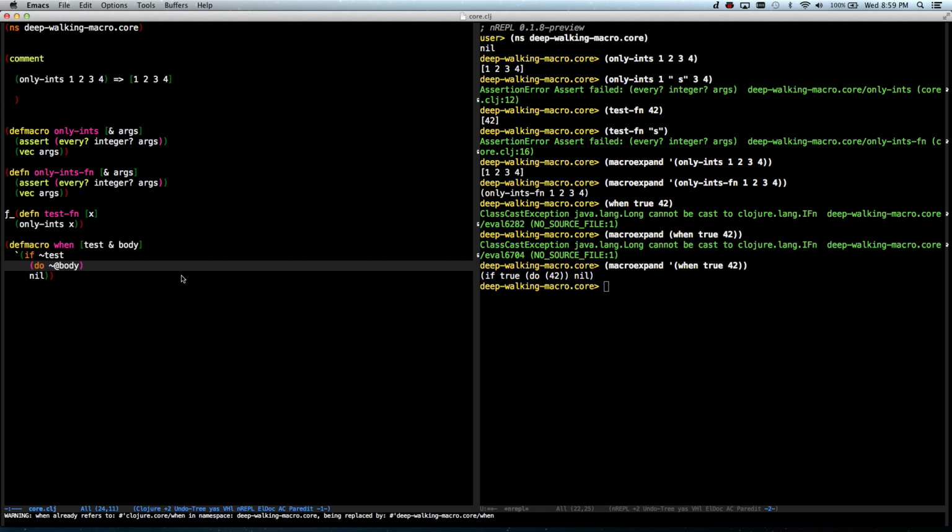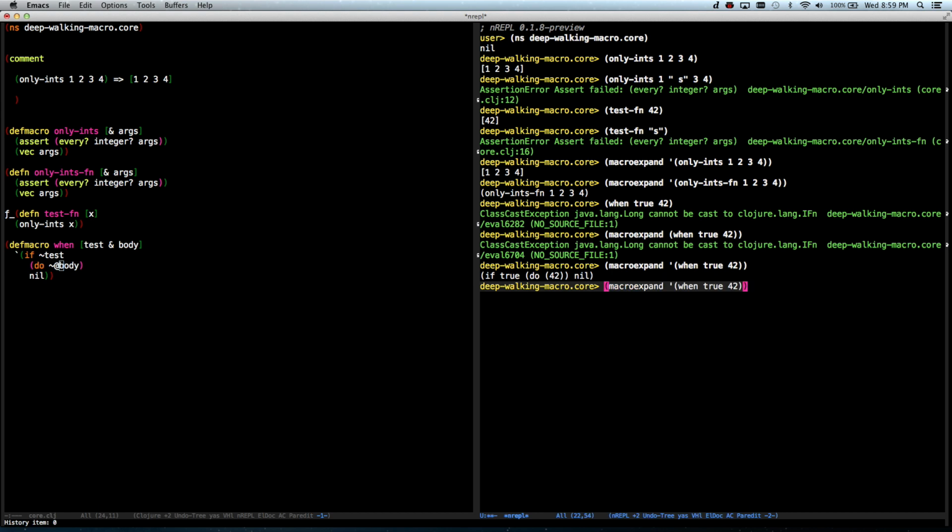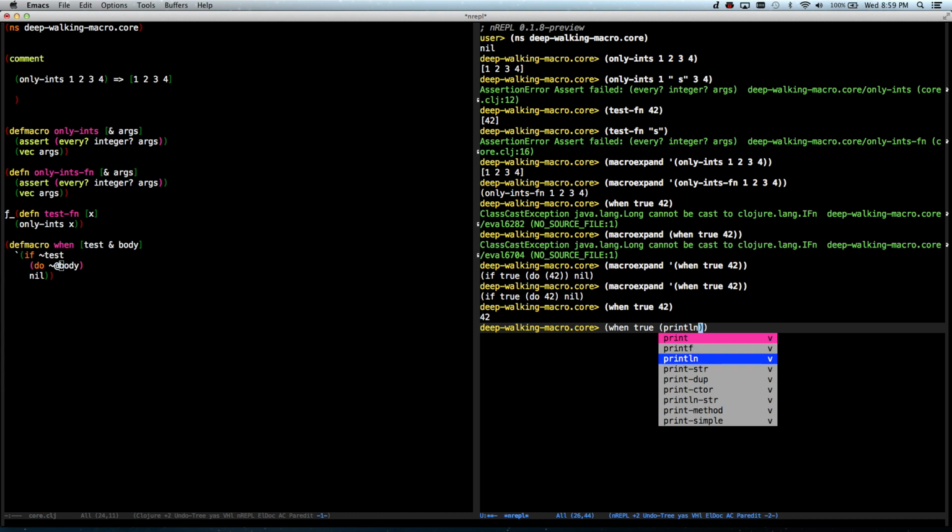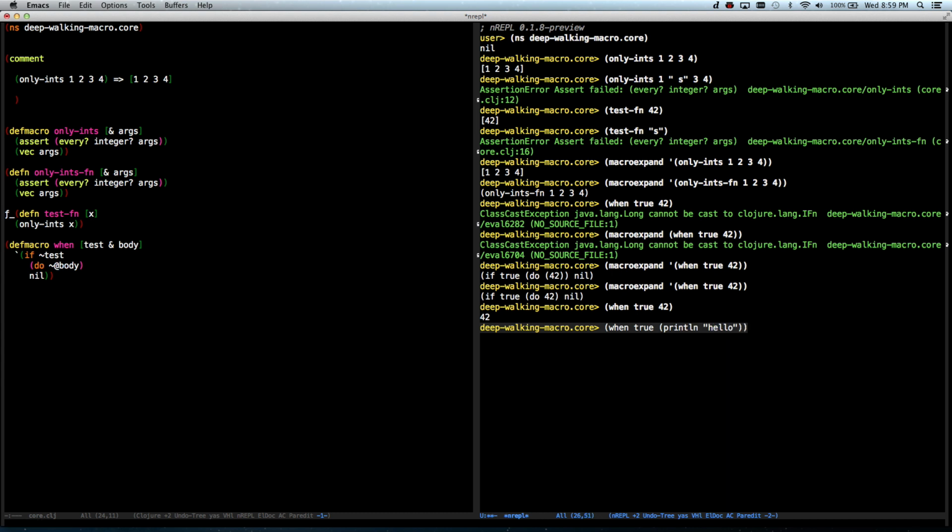So we'll compile that and run it again. And now it works. So if true, do 42, nil. So now let's run this. Boom, works just like we wanted. And we can actually do this. So print line hello, and then return 42. And we get the two outputs.